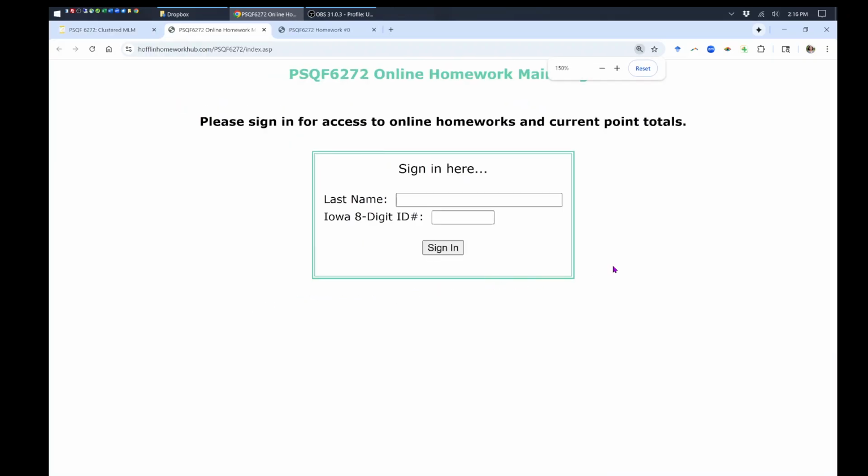So the first thing is that you'll see a landing page that looks like this. You will need to enter your last name as it is spelled in MAUI. So that means that if you have a space in between two names, you'd include the space. If you have a hyphenated last name, you'd include that. It is not case sensitive, however. And it also wants your 8-digit Iowa ID.